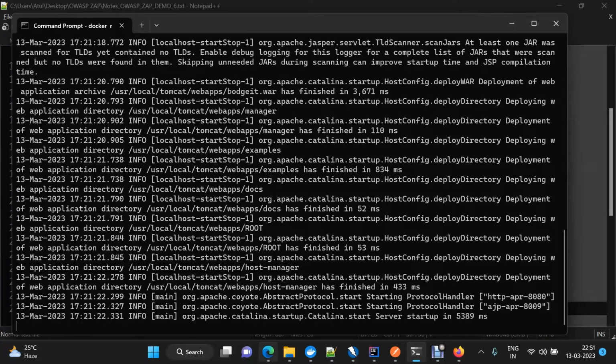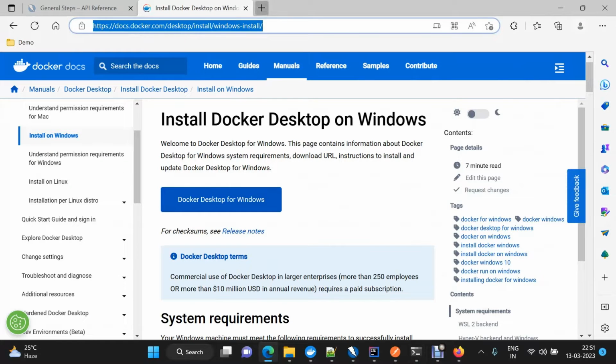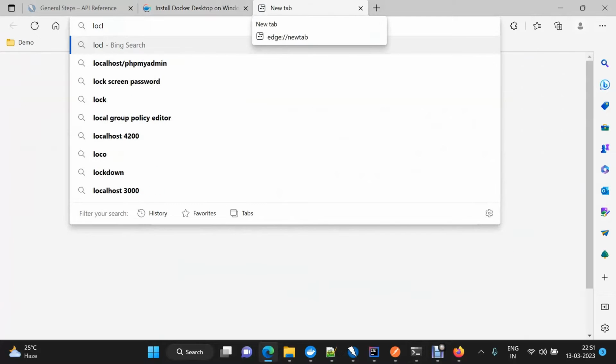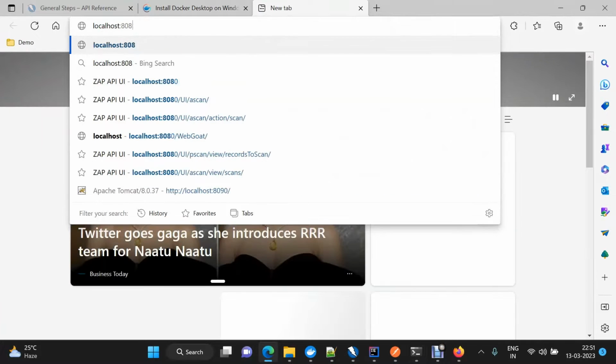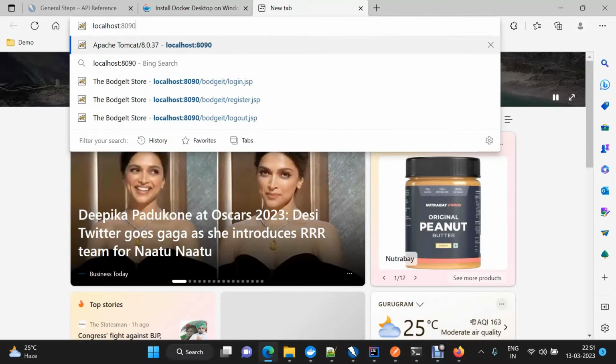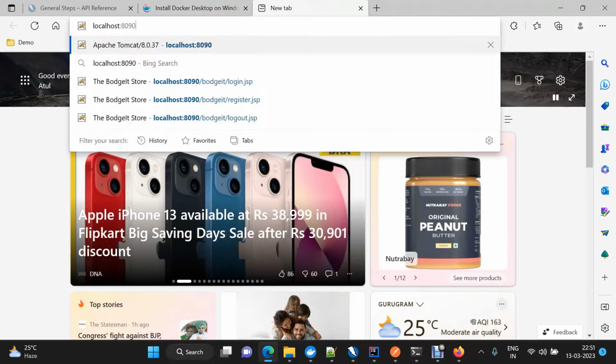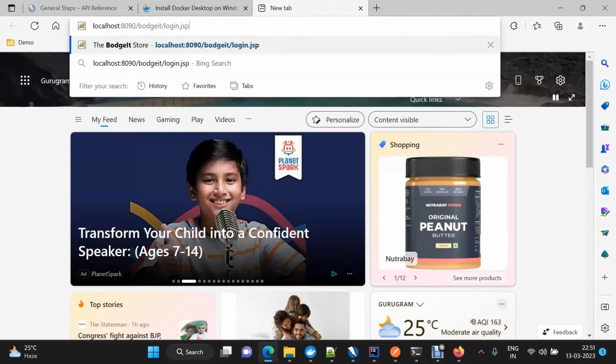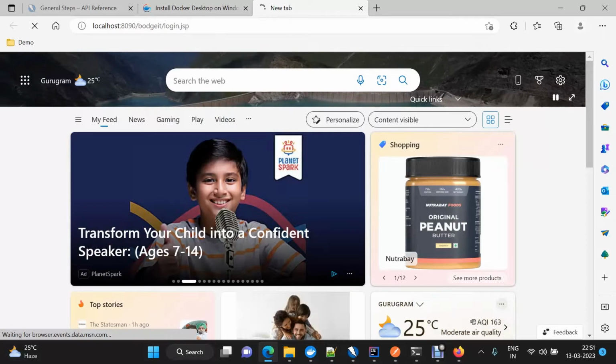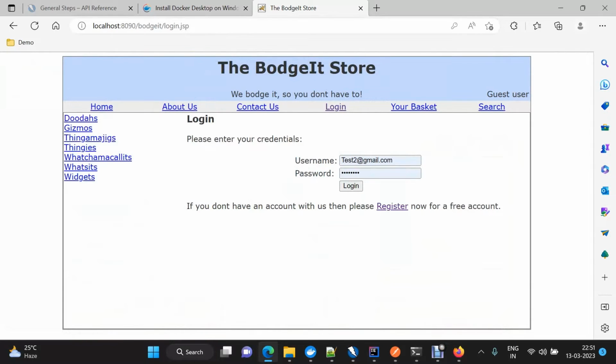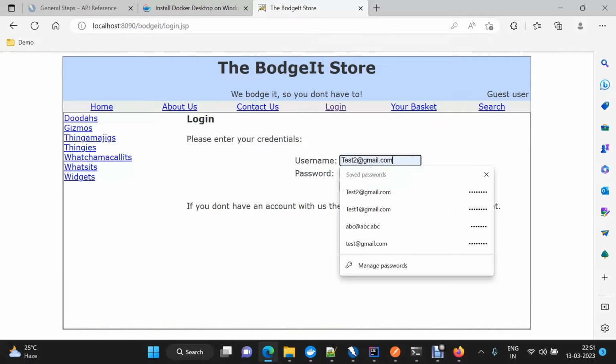Okay, so it has been started. Now let me open this localhost 8090, and you can just go to login.jsp as well. See, this is working fine.